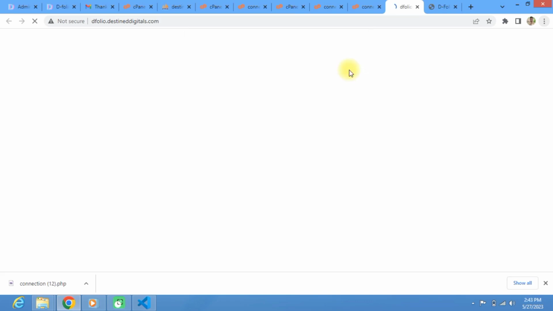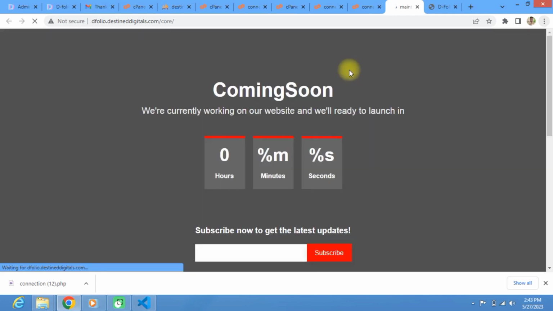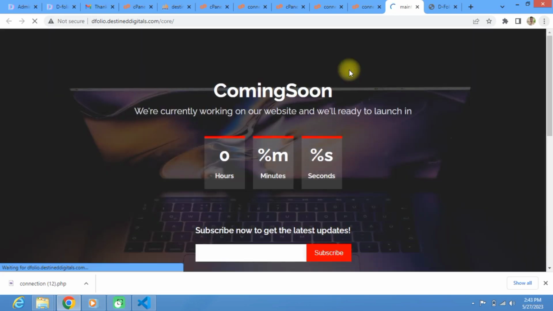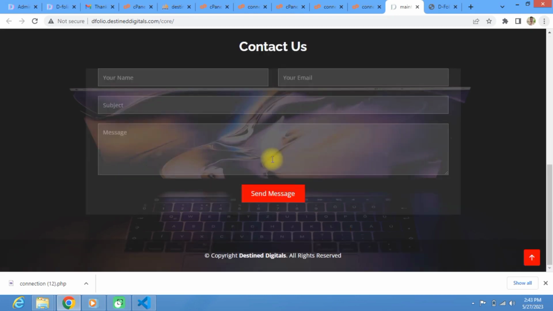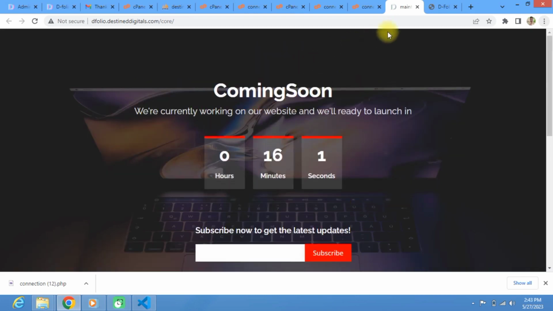So it's going to take us to the maintenance page for the front end, and for the back end it's going to take us to the purchase page. Okay, so this is the maintenance page. As you can see, we are currently working on our website, and we will be ready to launch in 16 minutes and all that. So let's go over to the back end.